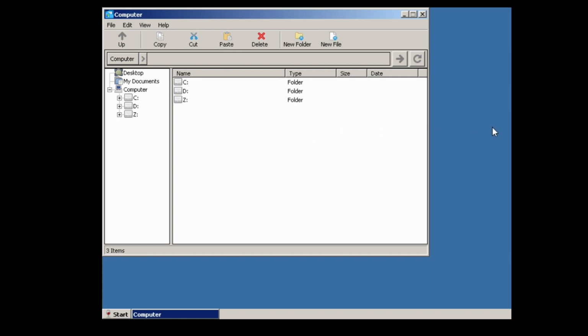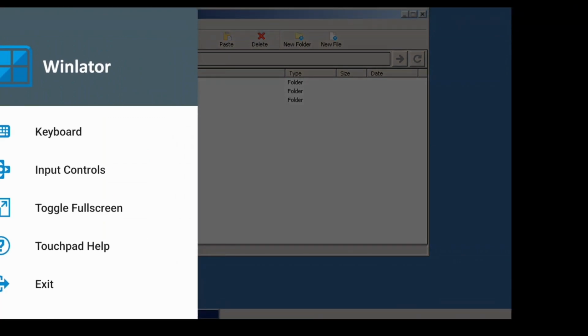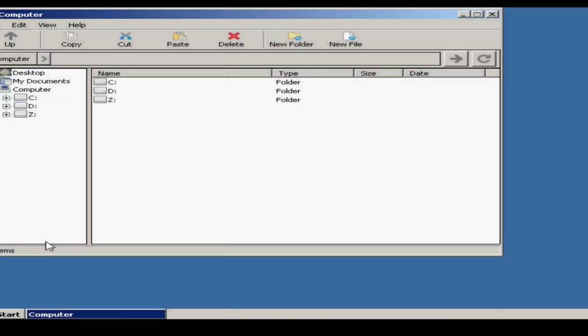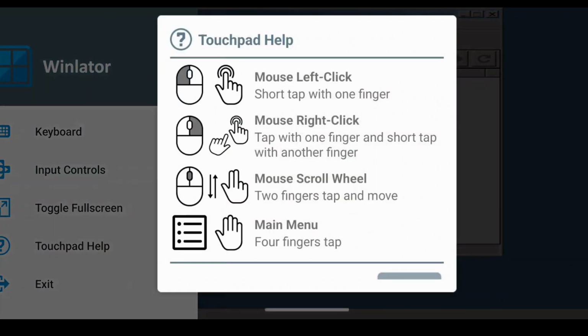And you can use your touch screen to actually move around the cursor. If you hit the back swipe key or the back button on your phone, you can go to the menus where you can open your keyboard if you need to type anything in. You can also select the input controls and toggle full screen. Here, this is very important: touchpad help. If you click on this, here you can learn how to control the mouse, mouse clicks and wheels and menus. So you need to learn these to be able to actually use the mouse in this.